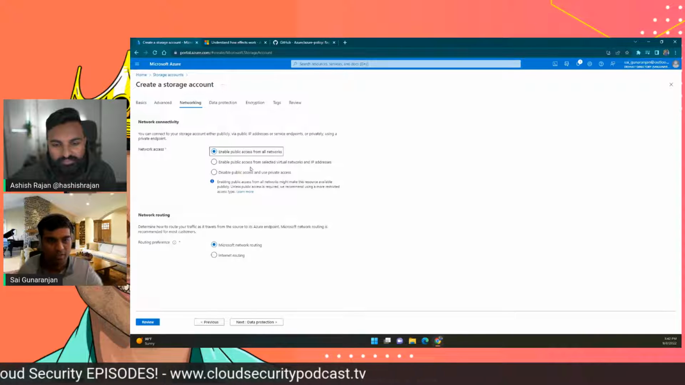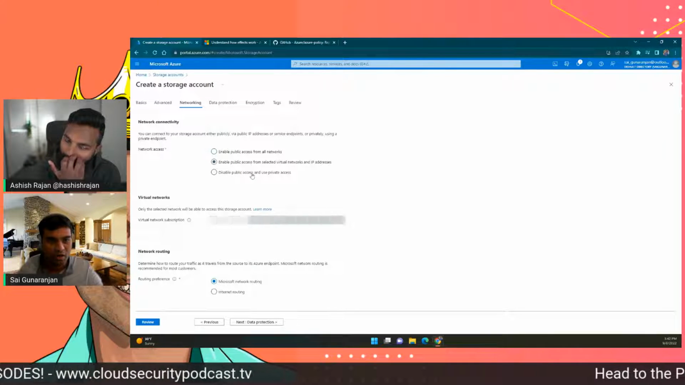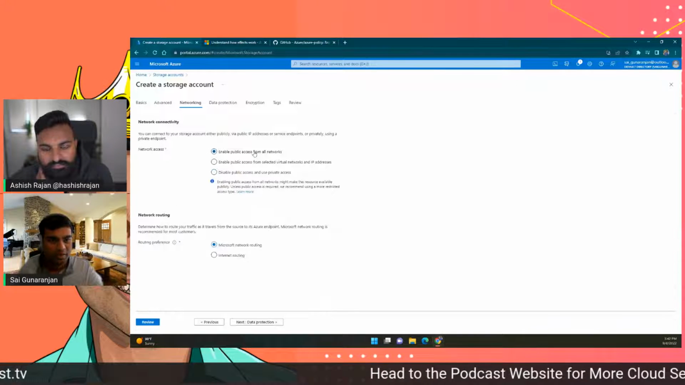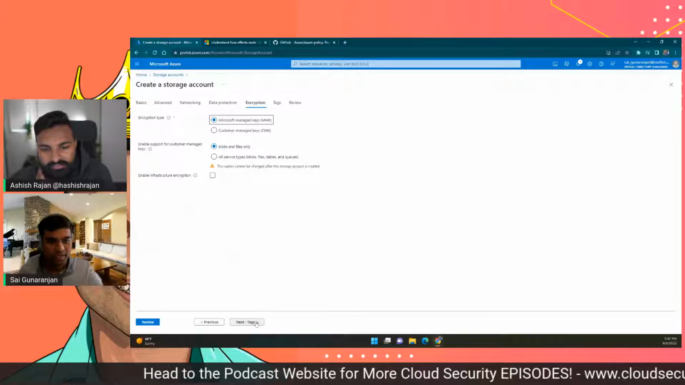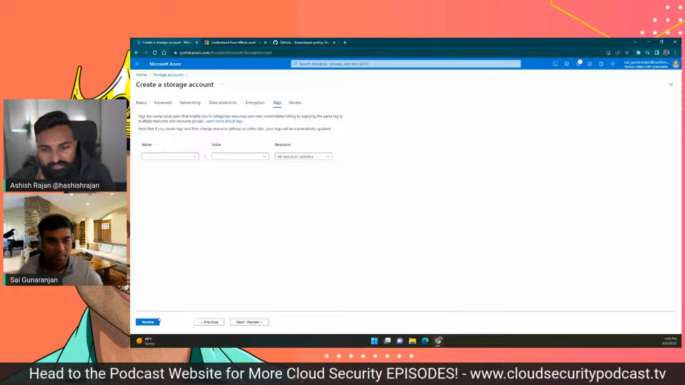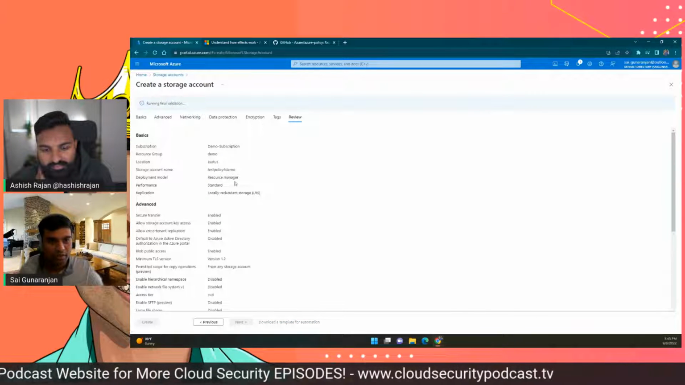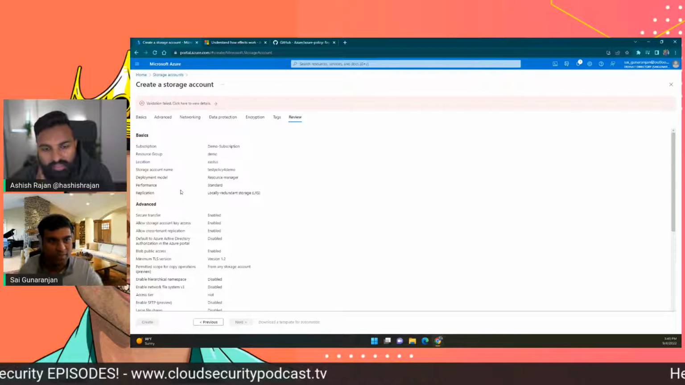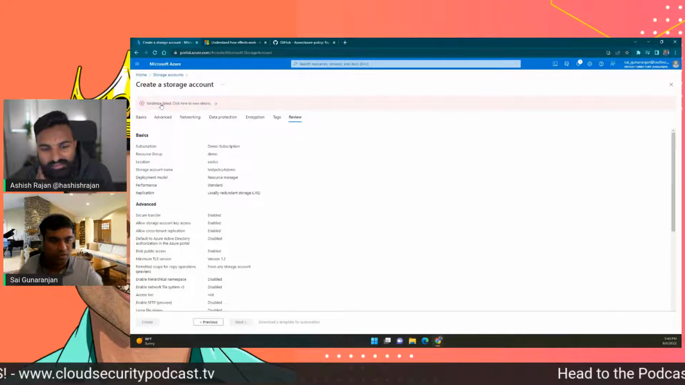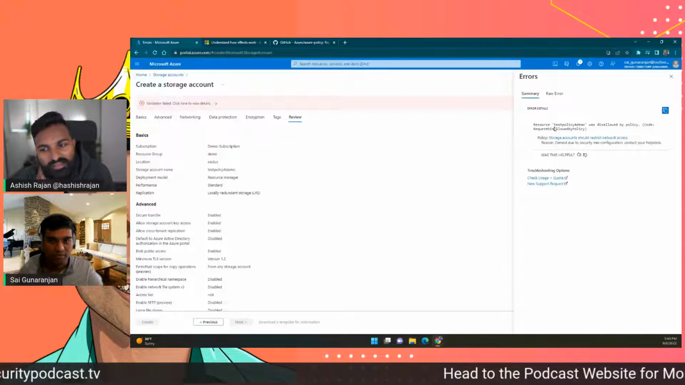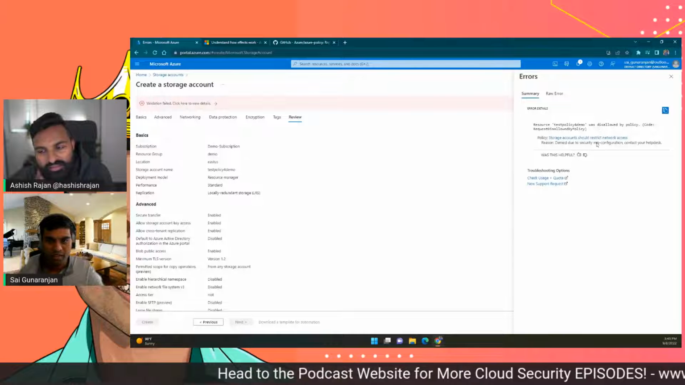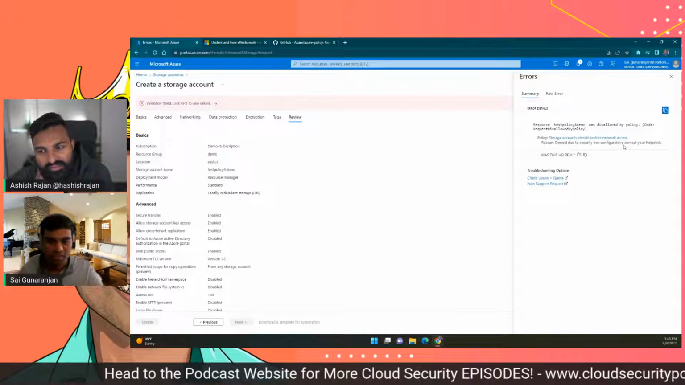Typically, we don't want to do this. We want to do something like this, or this, which is only going to use private endpoints. So I keep this as it is, go to next, next, next, and click on review. Validation is running to see if the settings meet the policies I've set up. It's actually going to say you can't do this. It's saying that this storage account you're trying to create is disallowed by policy, reason: denied due to security configuration.